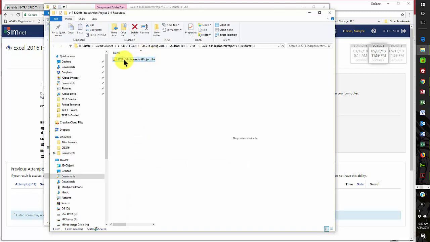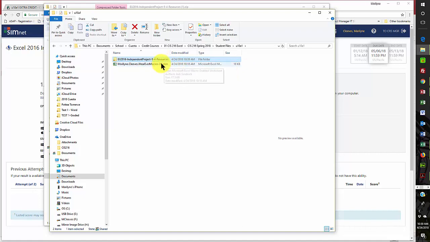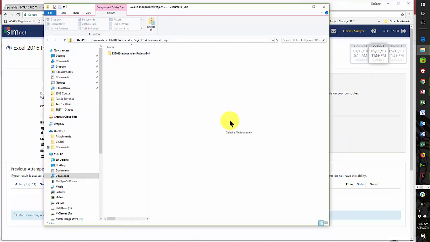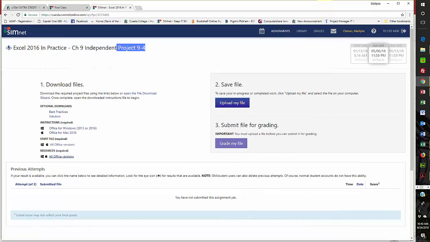Now the difference is that, let's look at the file that's in here. This is the file that came in from that extracted file, and then we look back at the one that I saved, and this is the file that I saved. So it says that you're going to need both of them, so it's important that you do that. So let's go back to my Excel file first.